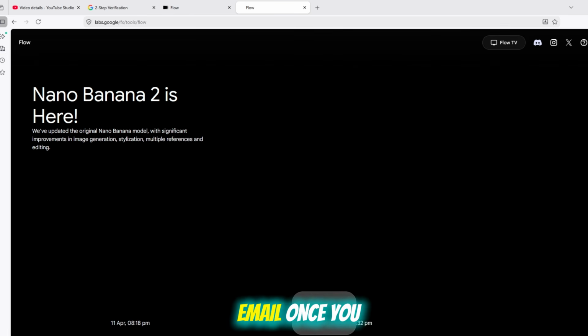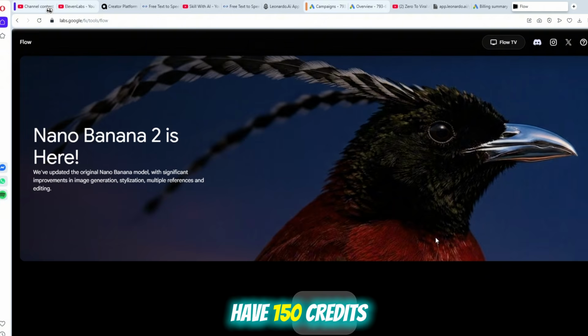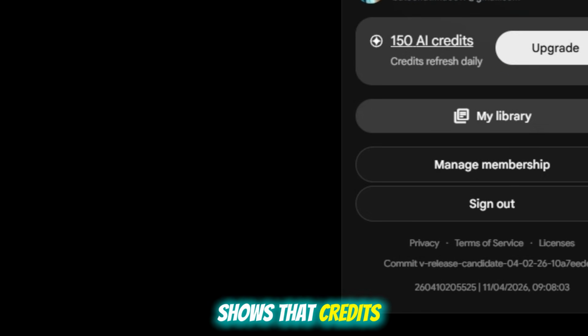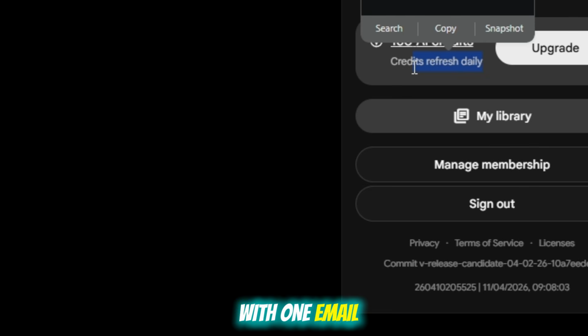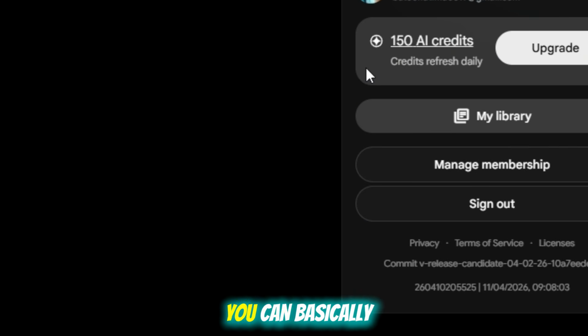Now, connect your email. Once you connect your email, you can see that I currently have 150 credits, and it also shows that credits refresh daily. This means you can get free credits every day. With one email, you get 150 credits. If you use different emails, you can basically create unlimited videos. This is also a method you can use.